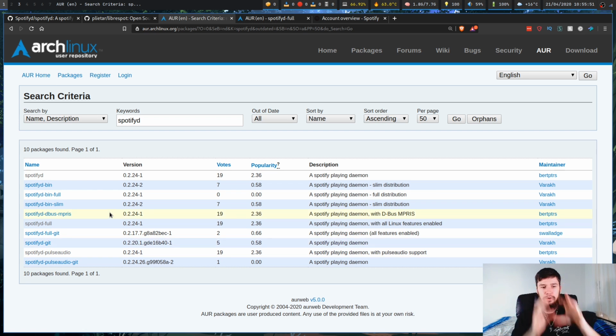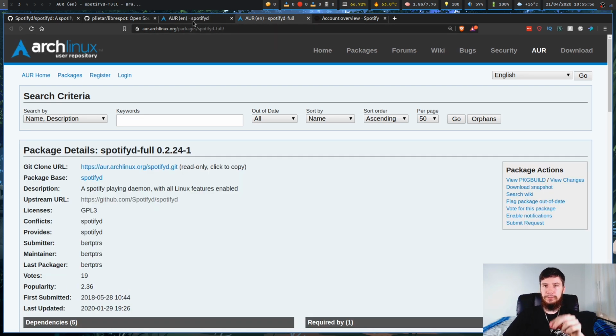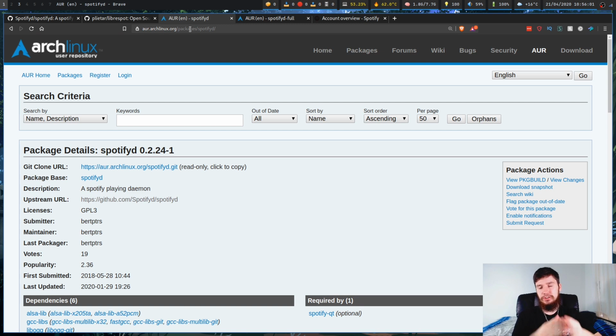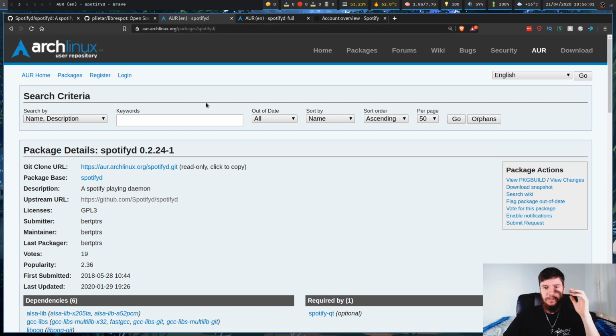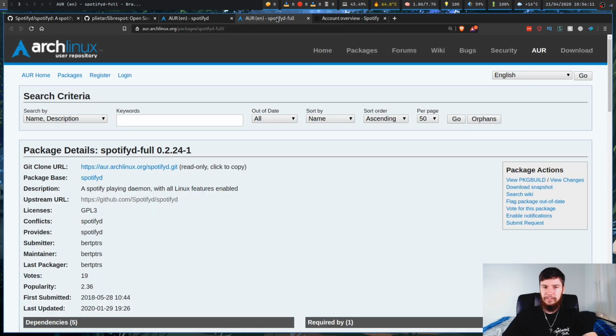So the one you're going to want to download is either spotifyd or spotifyd-full. So spotifyd is just the basic version that has ALSA support and nothing else. Now, if you have ALSA and you don't really care about any of the other features, that'll work just fine. If you want all of the features, so that's the ALSA backend and also the MPRIS and keyring stuff.